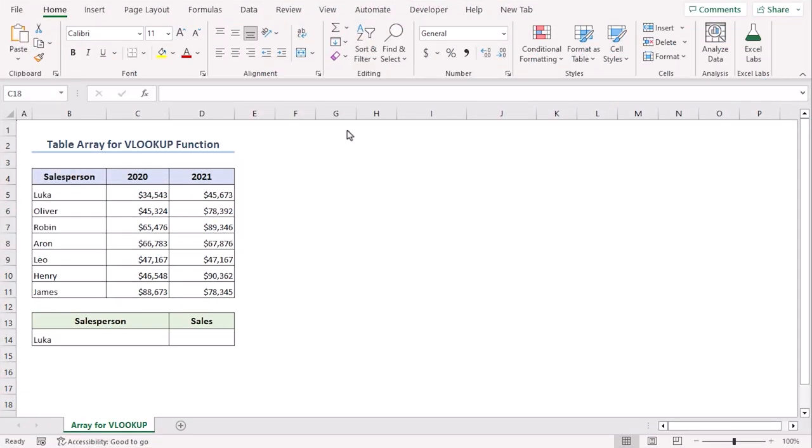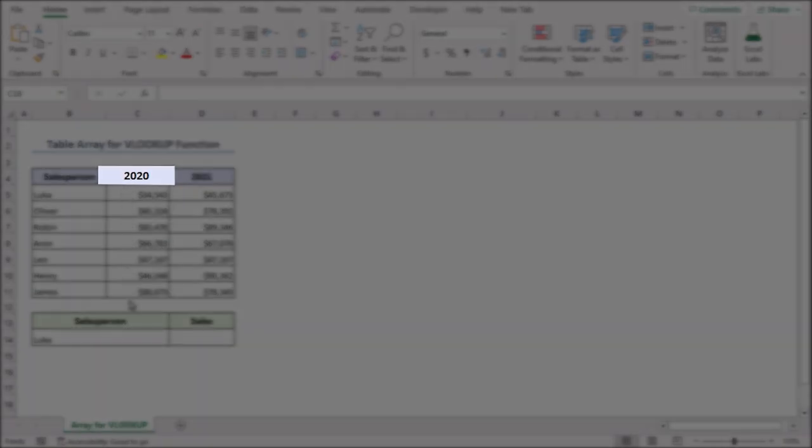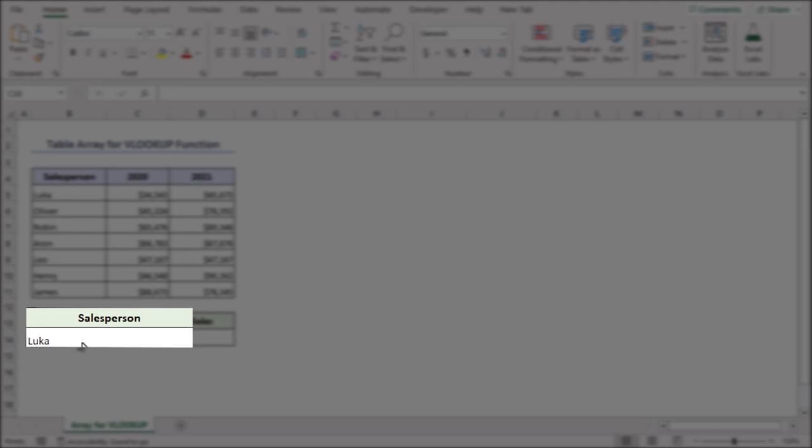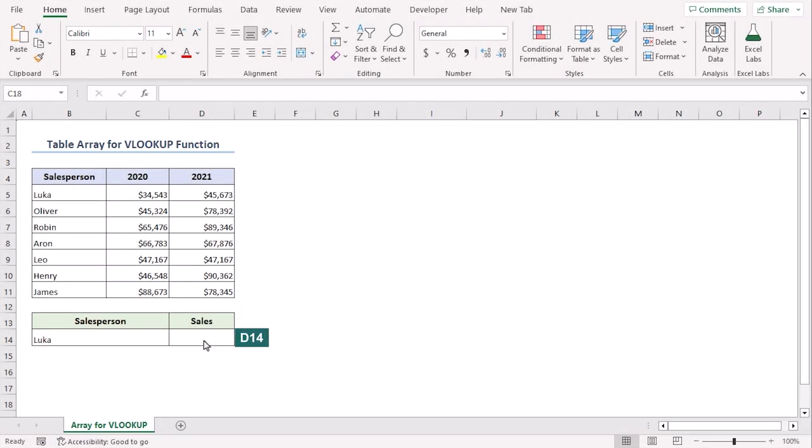VLOOKUP function is a lookup function that looks for a particular data based on columns. From this dataset, we will look for the sales value of 2020 of the salesperson named Luca. In cell D14, let's try a formula.